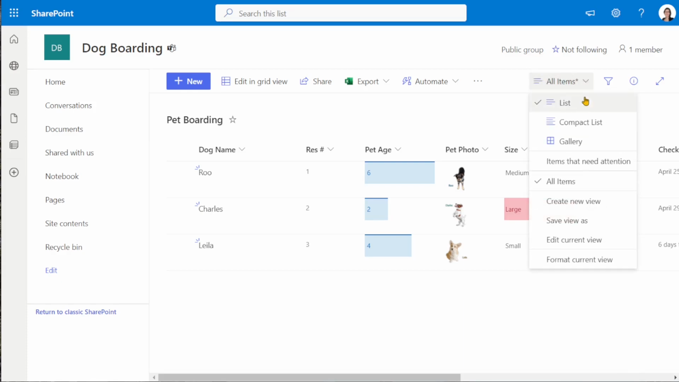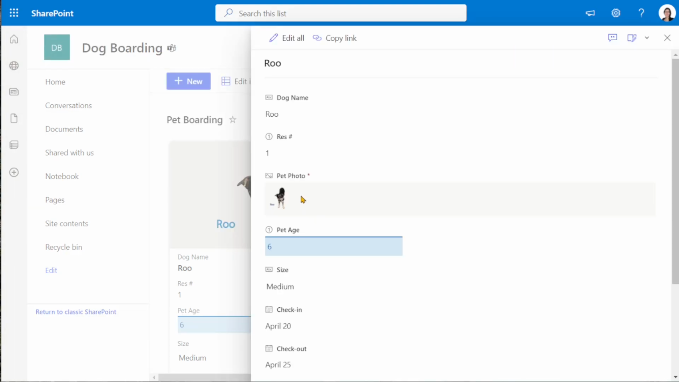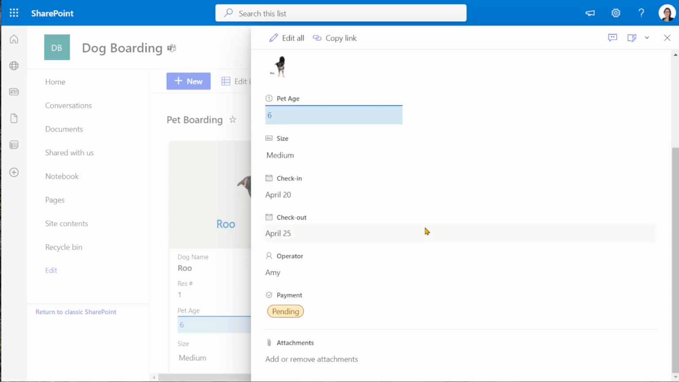The last thing that I want to show you are the different view options. The first one that I want to show you is gallery, and this one is really good if you have a visual, so something like products, or in this instance we have pet photos, and you can just click on the info card here and then edit as needed.